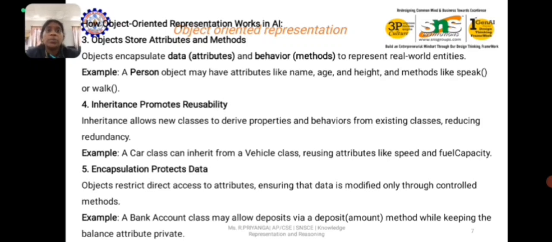Here we can say objects keep everything organized. Inheritance saves time and effort. Encapsulation protects important information. These features make AI systems modular, efficient, and reliable when modeling real world situations.